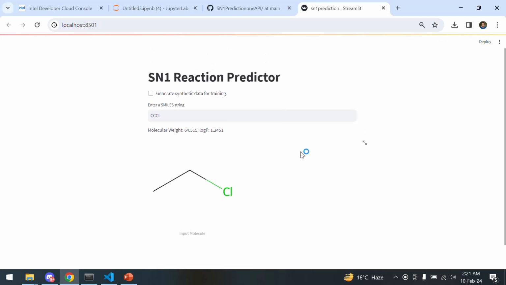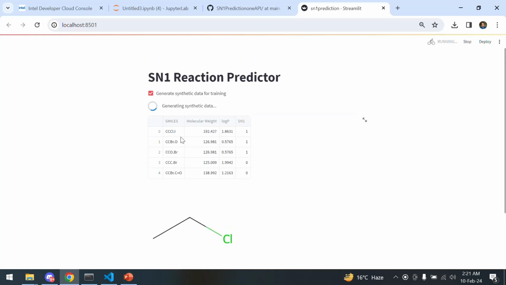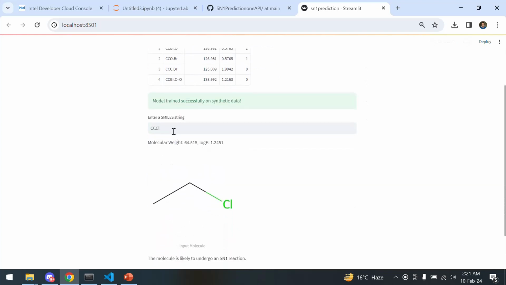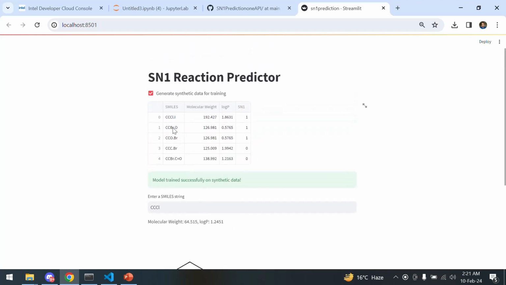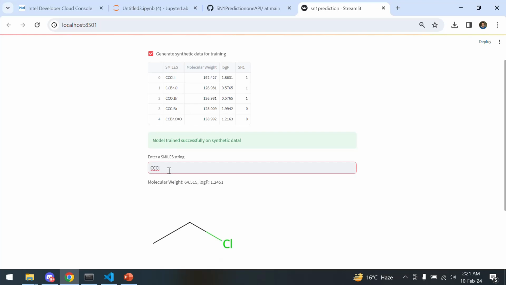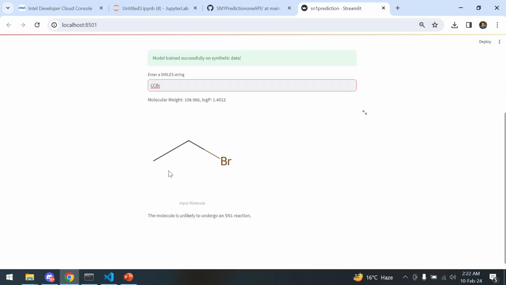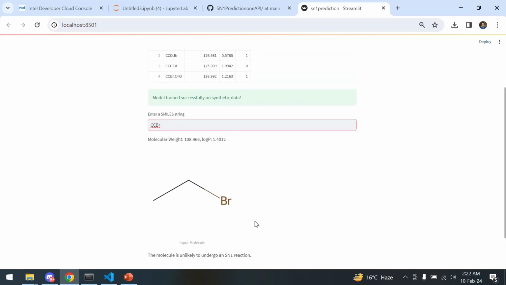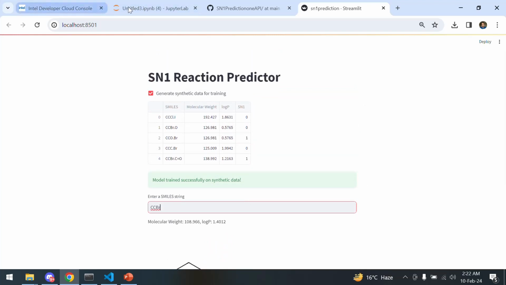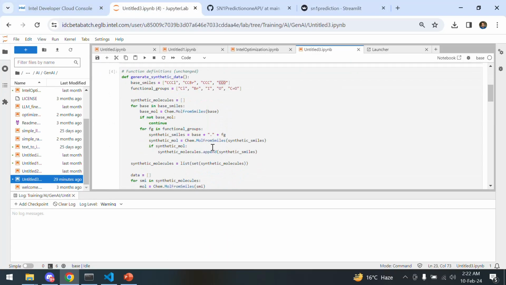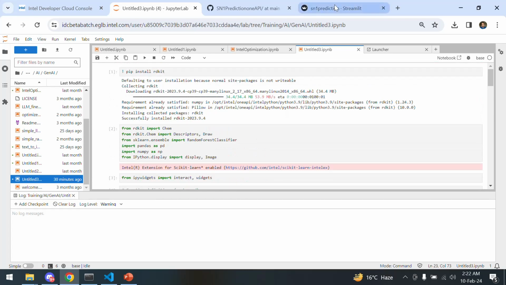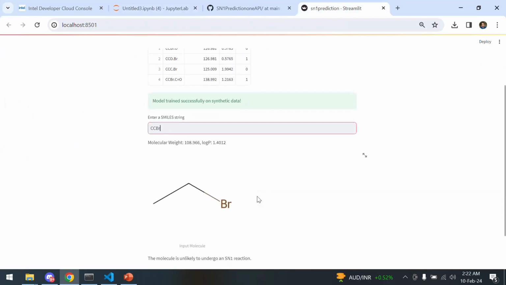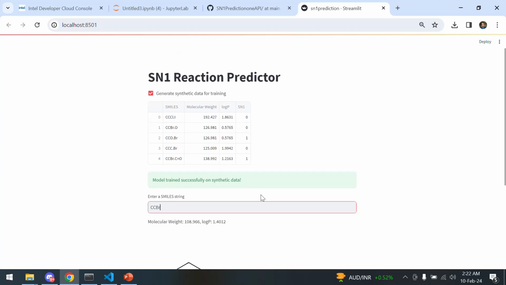Okay, so here one additional capability is that you can directly select this and it would generate the synthetic data, and you can pass in different compounds like CCBr, enter, which shows it is unlikely to go. The similar thing that we created in Developer Cloud, the same is being replicated as a web app, or you can say the Streamlit app, locally.